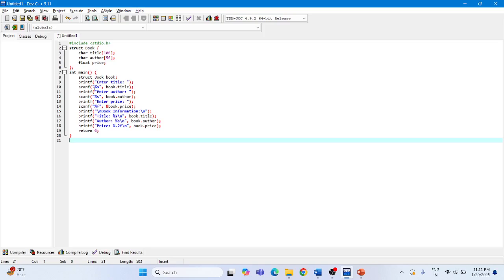By using the printf statement, enter the title, and with the scanf statement we can scan the book title, that is a string variable. We use percentage s as the format specifier, book dot title. Likewise, enter the author name and then enter the price. Using the printf statement, we print the values, that means book dot title, book dot author and then book dot price.